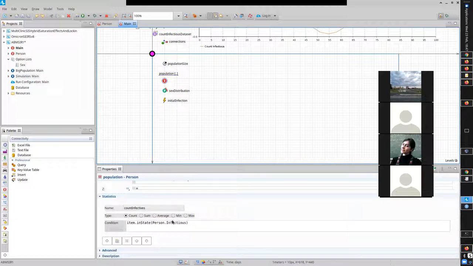And we could add statistics that will sum up the number meeting some criteria or sum up some values, take an average, min and max, et cetera. But maybe we want to do something a little bit more interesting, like record the number that are newly infected each day. Well, before we do that, maybe I'll show how to do the fractional prevalence.